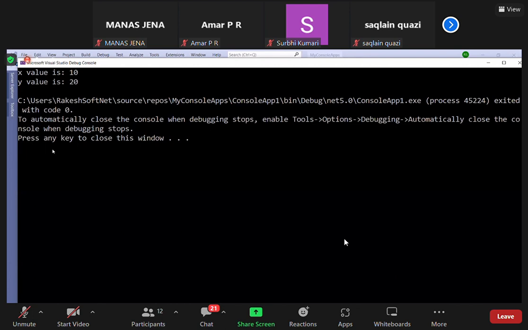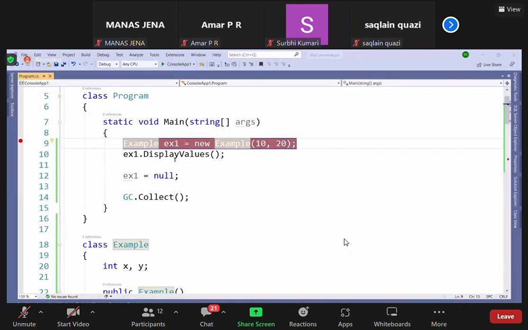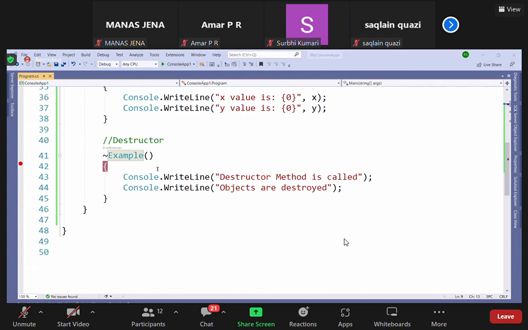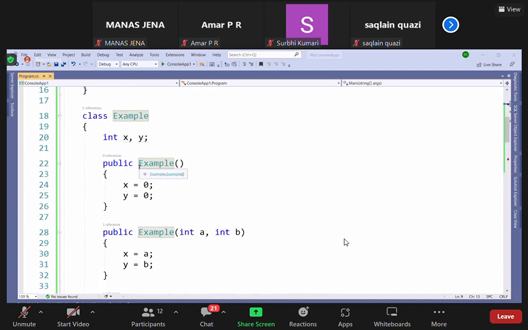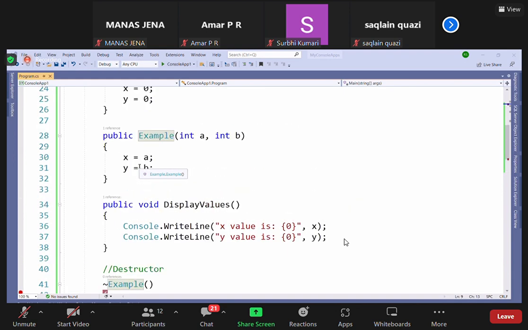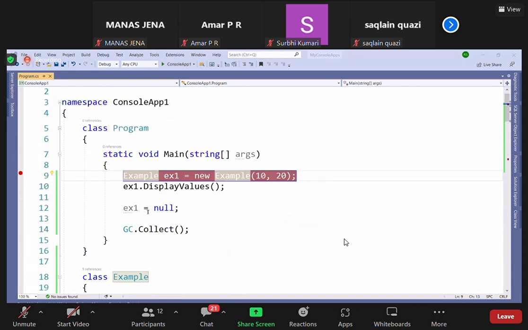Press enter. Oh, it is not getting called even now. It should come to this place, right? What is the class name? Example. Okay, all right. Sir, ex1 calling the destructor. Here GC is the predefined type, and Collect is its method. Okay, got my point. Yes, sir.